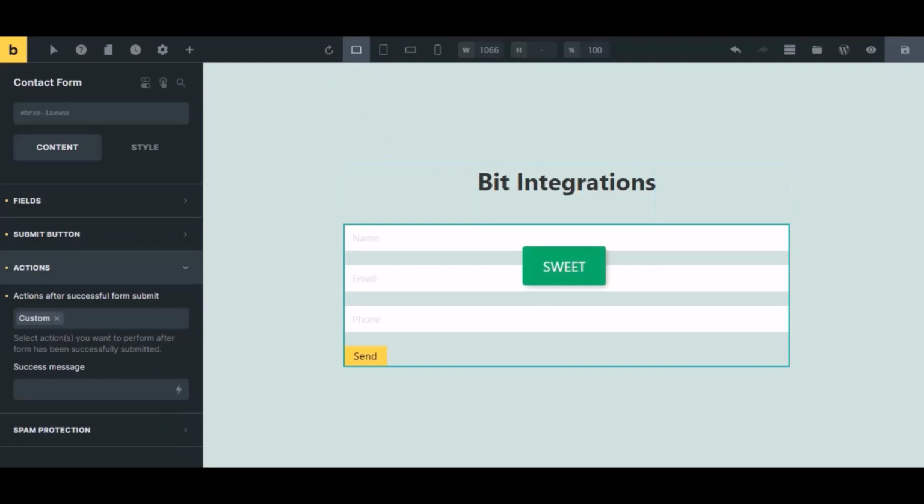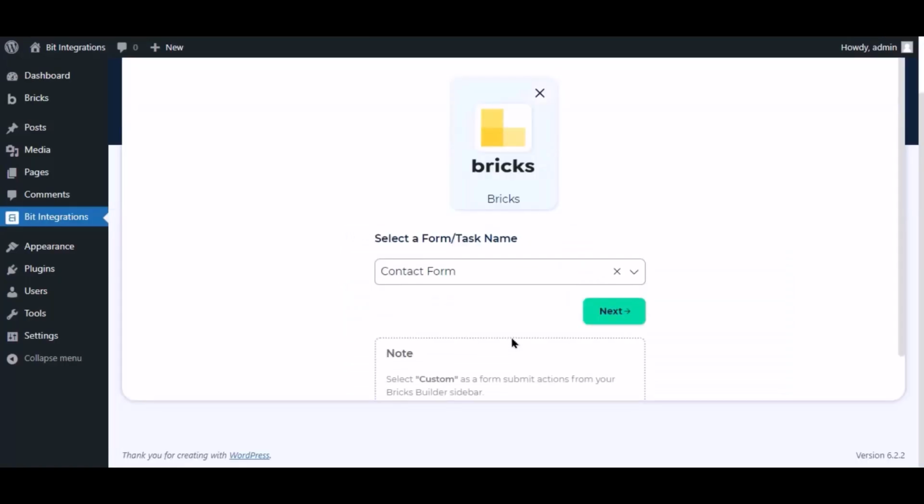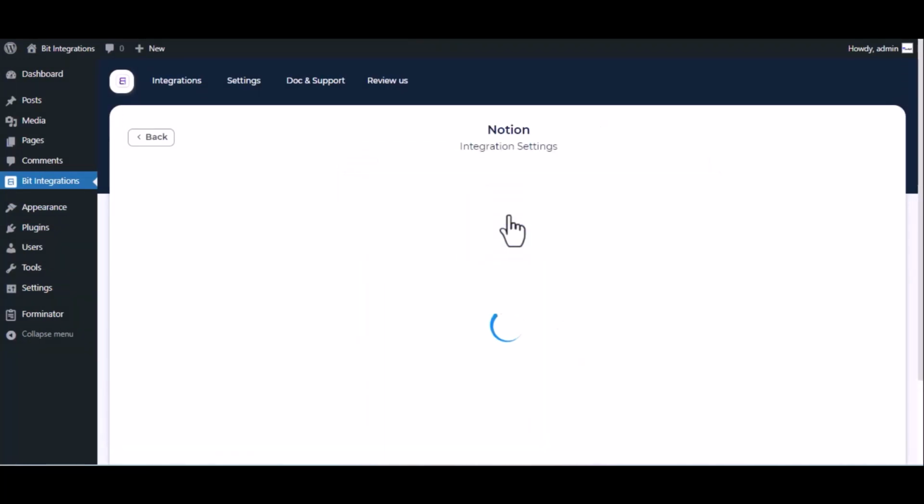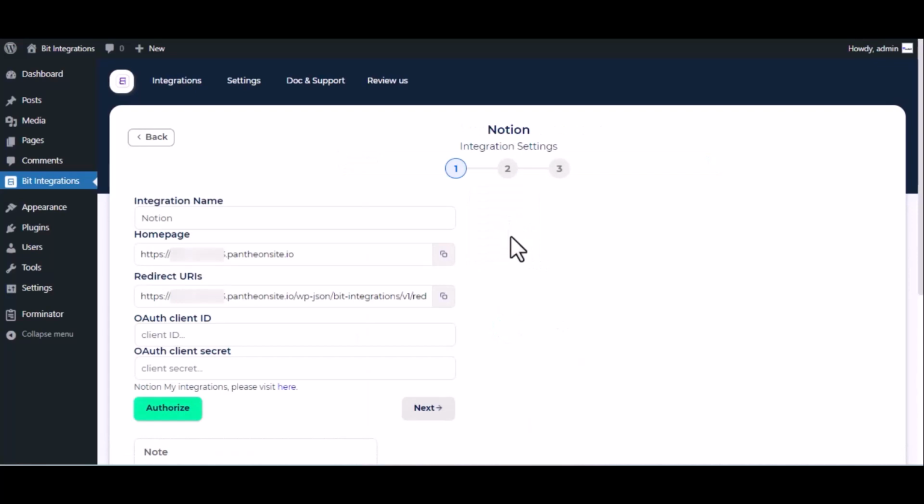Now navigate to the Integration page, select a form. Click Next. Now here search and select Notion. Here, give it a meaningful integration name as you want. Now for client ID and client secret, please visit the Notion API console.